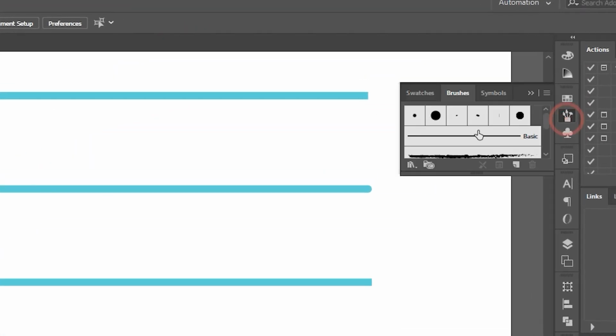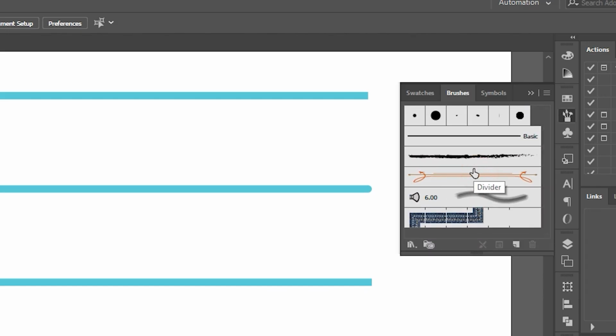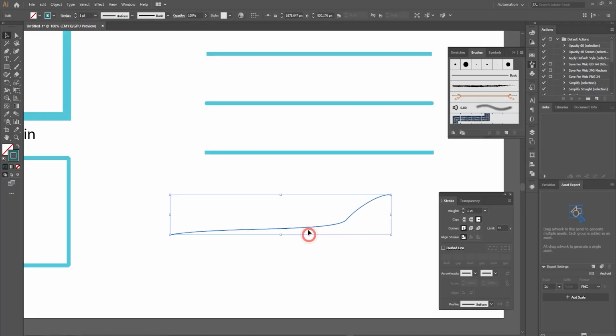If you open the brushes panel, you'll find various default brushes available. These can be applied to any path you create with tools like the pen tool. Just select a path and click on the desired brush to apply it.